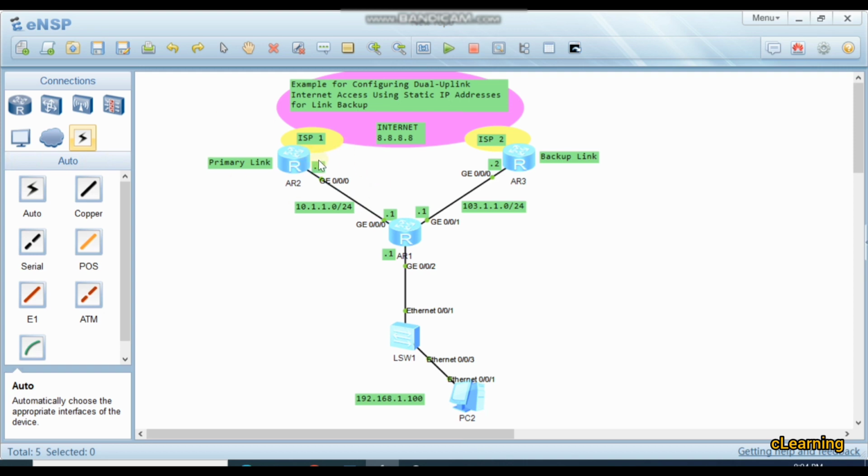One of the links will be primary. If this link goes down, our data will shift to the backup link. For this we will do the configuration, but if the primary link goes down, data will automatically shift to the backup link after some time. If you don't want an outage even for milliseconds, you have to use NQA.